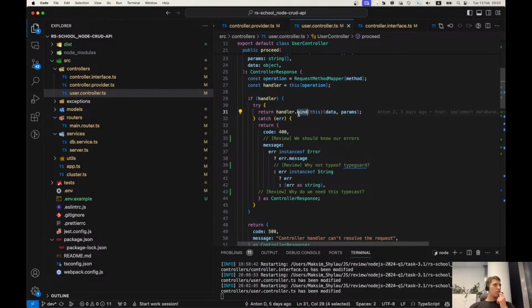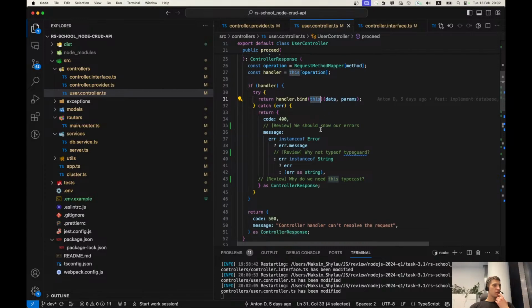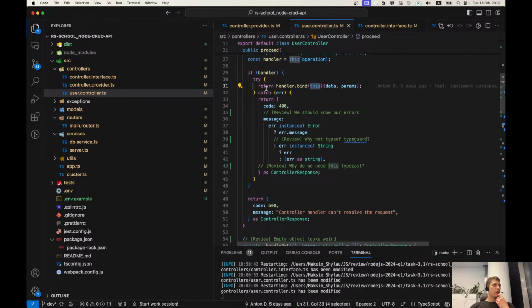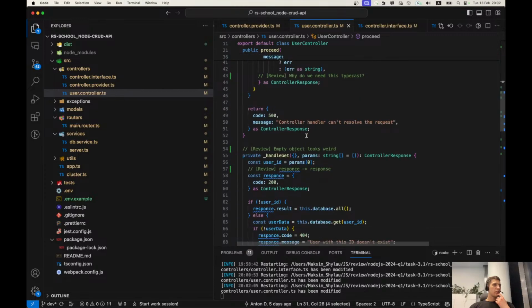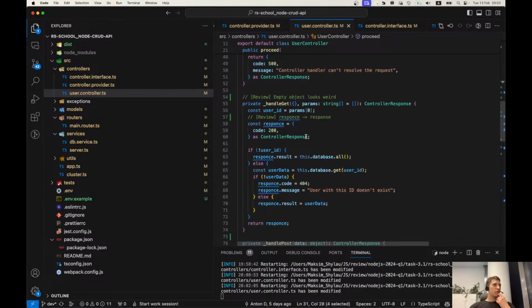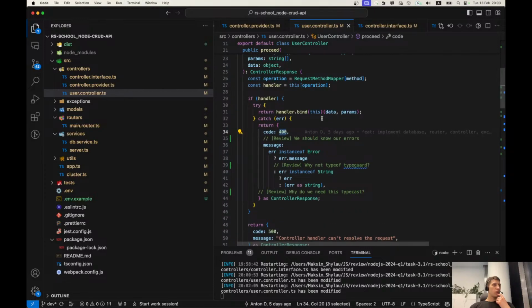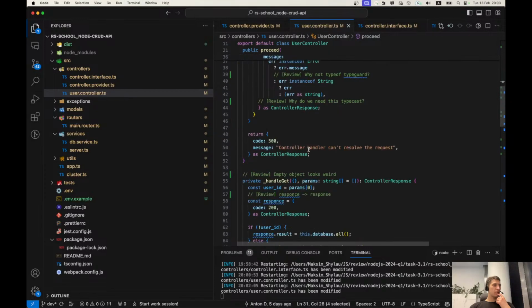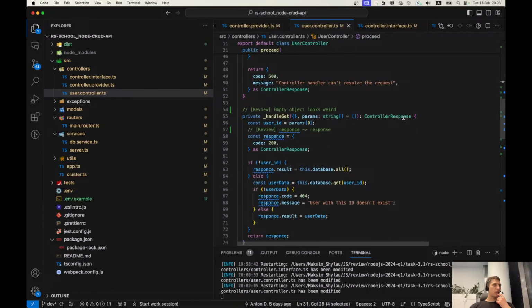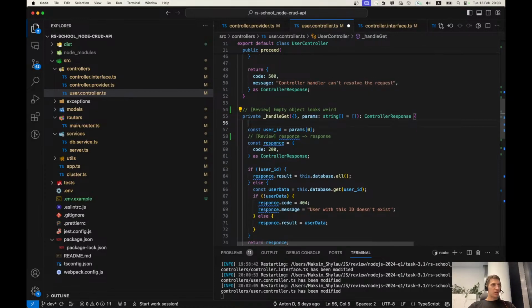Okay, so we call this handler here. We bind it to this in order to avoid context loss. Also, if we have some error during processing of the request, we respond with a bad request status code, which is, I believe, not correct, because if we have an error inside of our handlers, we will get a bad request status code.